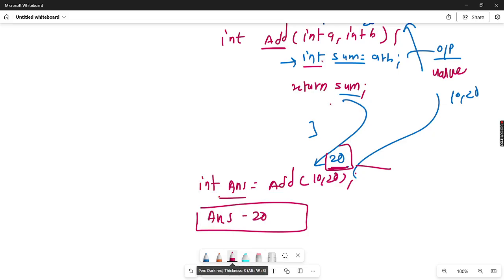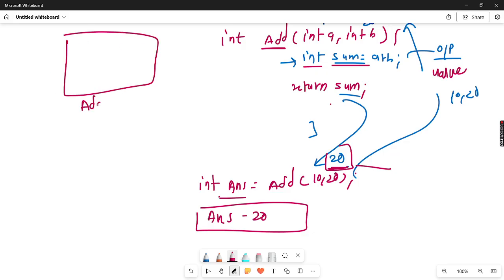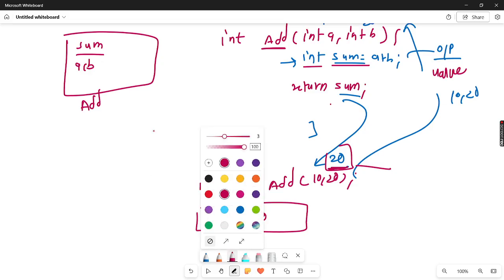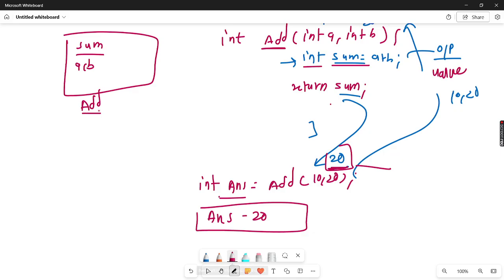And can I say that this sum is a property of add? Like I have this add, I can call it the add function. So here I have sum, I have a, I have b, right? It is a property of what? The add function. Whatever is inside that bracket, inside that block, is its property.